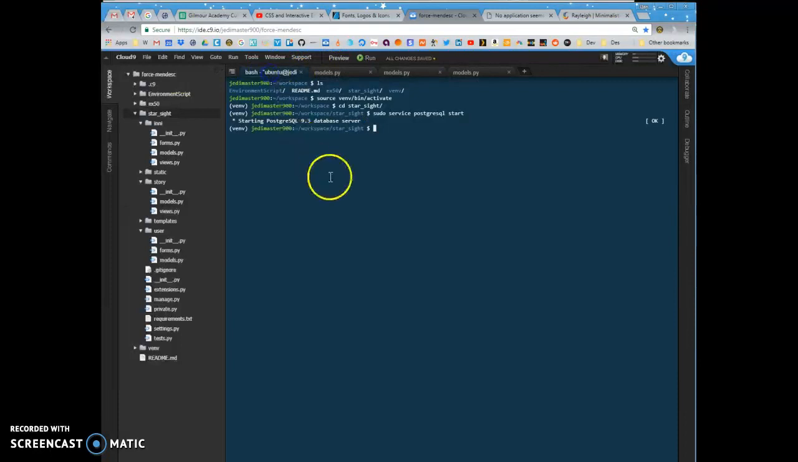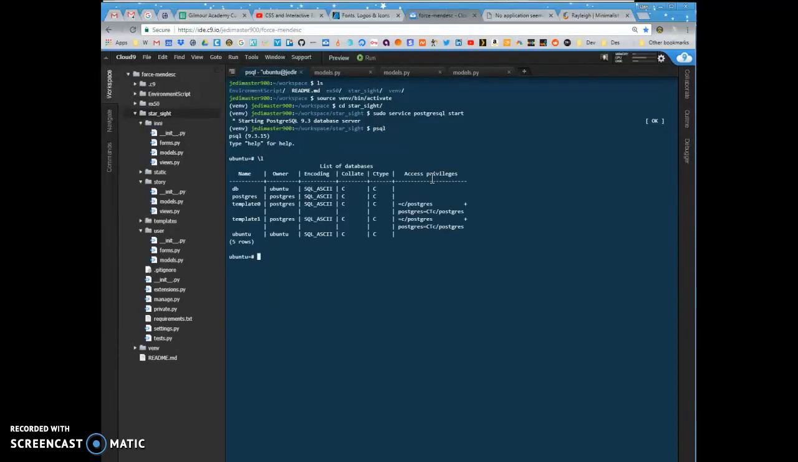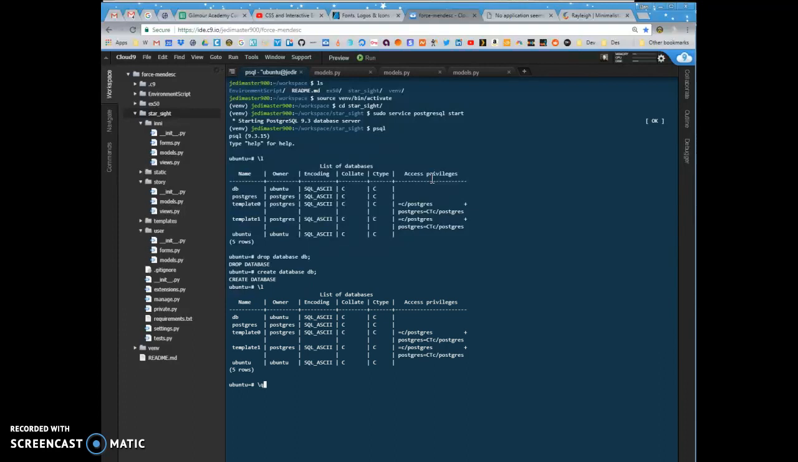Let's save this, and the first thing that I'll need to do is load SQL and check for your database. It's there. Drop database DB. Oh, it's all gone now. Create database DB. See that it's there. Super duper. And quit. Cool. Now I can run the server.